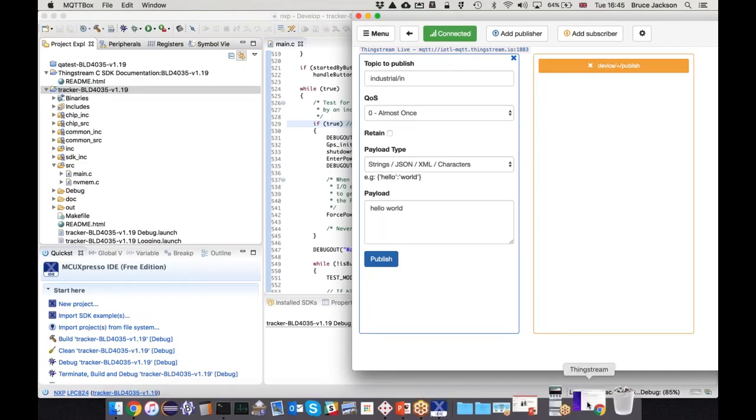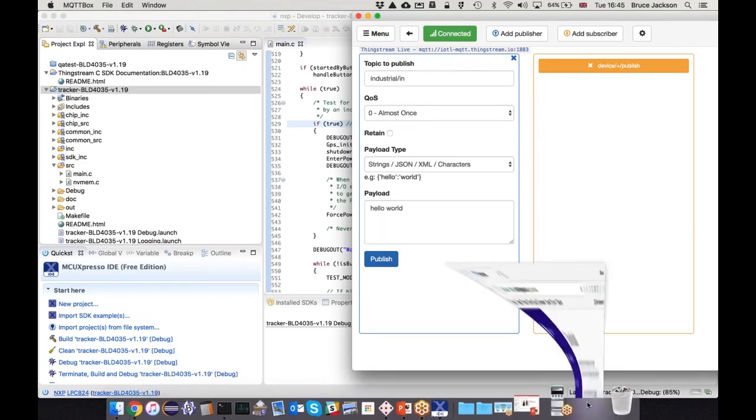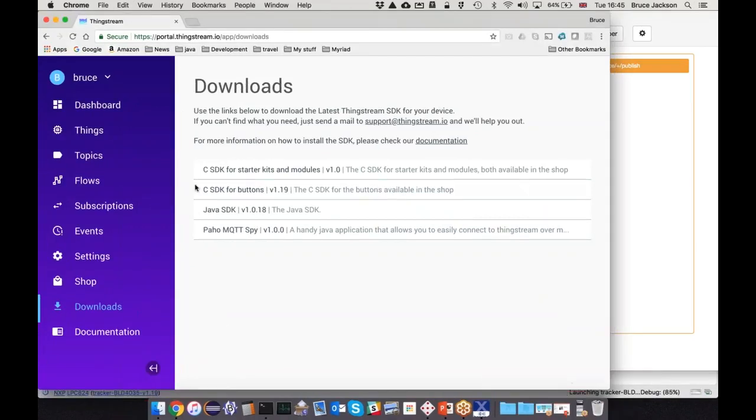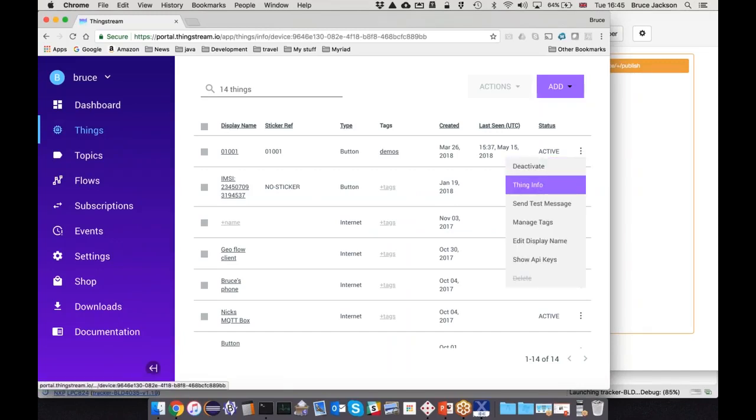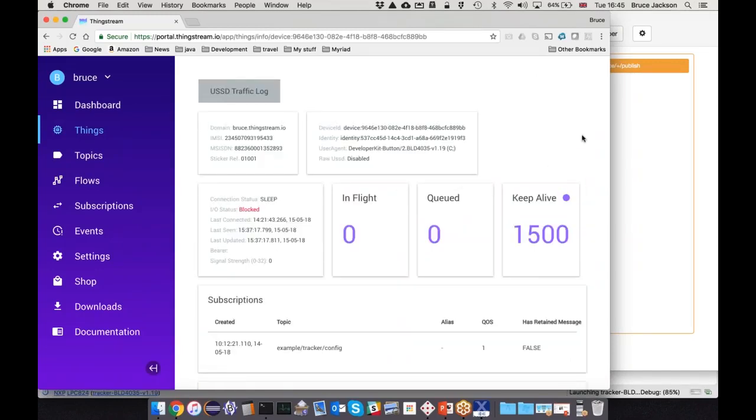The portal itself, the ThingStream portal, allows you to do some other things with regards to devices. You've got the ability to look at the status of the devices you've got. I think this is probably the one that we've been using for this. And I can see a bunch of information about the activity status of this, and I can even look at the low-level traffic logs if I really want to.